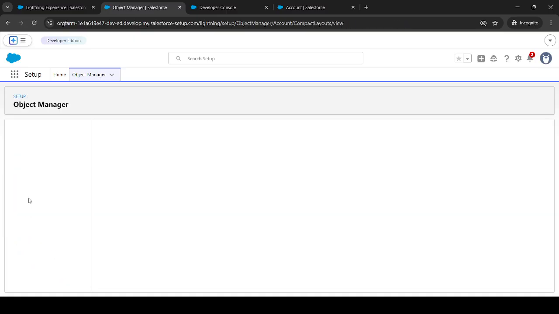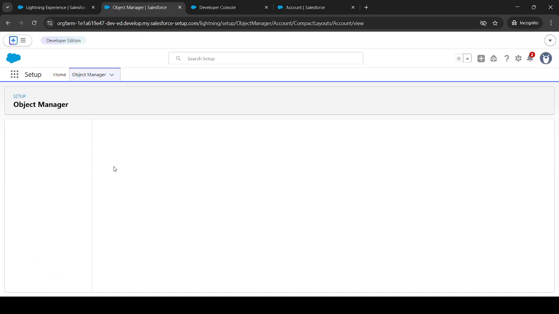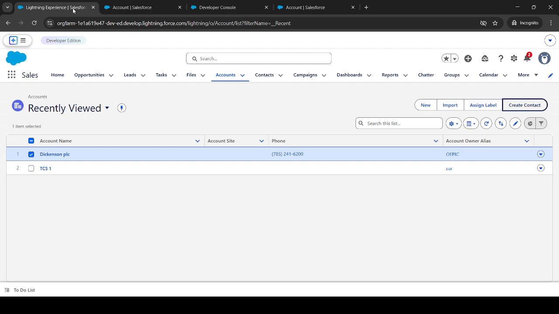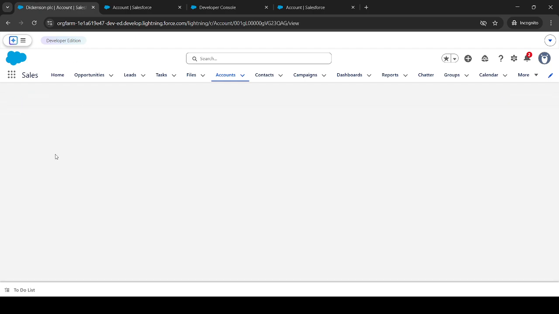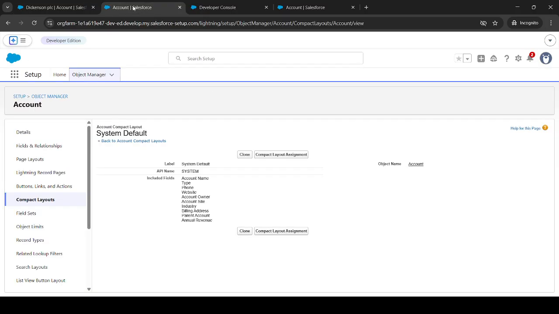The next thing is a compact layout. So the compact layout here is created as the system default contact layout. Here you can see the account name, type, phone, website. These are the fields which are showing here. Also, when you open the account record, you can see account name, type, phone, website. So this is nothing but the compact layout, to show the fields, right?